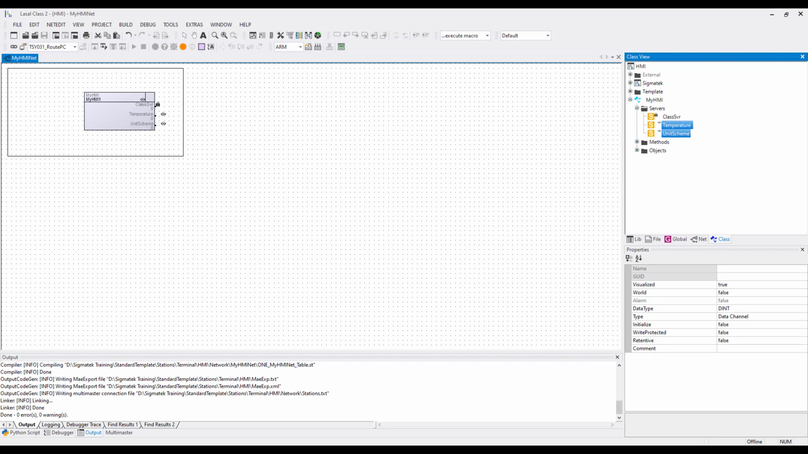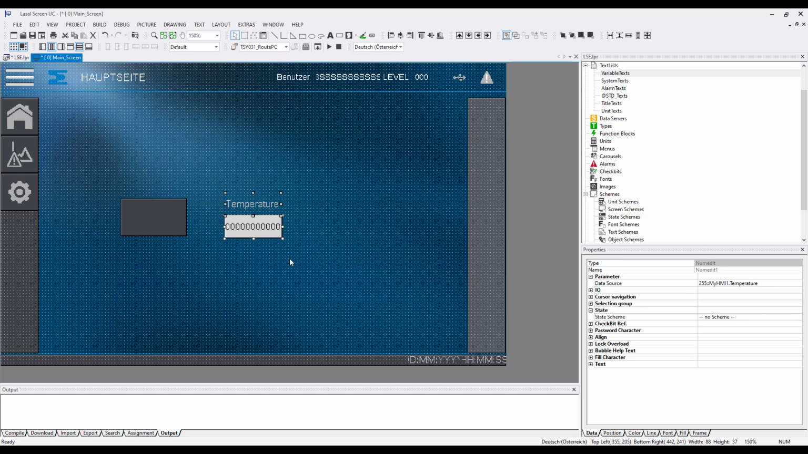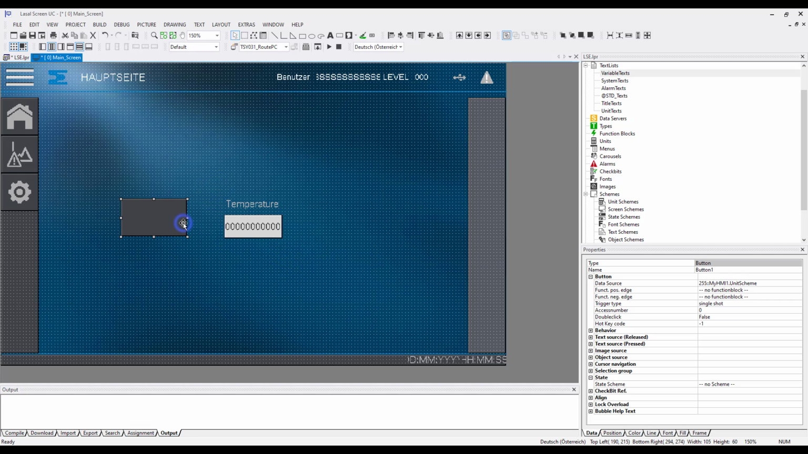I have updated these servers in the LSE project. I have placed the temperature server as numEdit. I also inserted a button and set the data source to my UnitScheme server, so I can switch through the units.